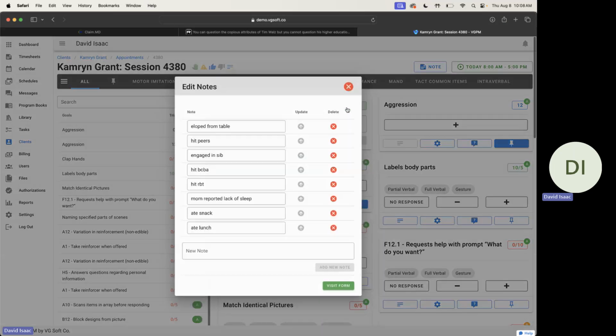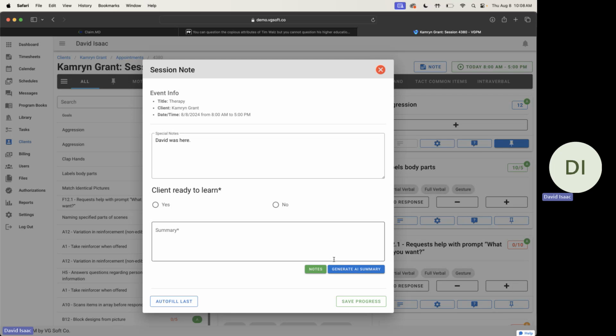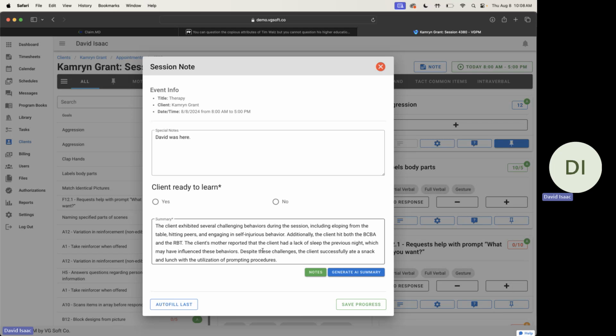Within the session, the summary note is really intended to help you write the note. So we take these little snips of information throughout the session that are important. So, we eloped from the table, we ate snack, we engaged in SIB, we hit everybody, whatever we did. Then we visit the form at the end of the session, and rather than having to sit here and bang out a note, we hit generate AI summary, and it's going to narrativize it for you. This isn't a great example because I only had those 7 or 8 pieces of information in there, but over the course of a 2-hour session, you're probably going to have 20 to 30. You're going to get 2 to 3 paragraphs of information, and it's going to be written consistently and really well.